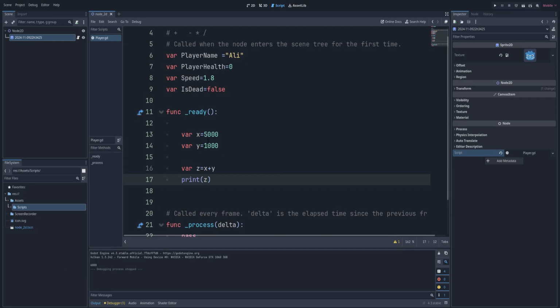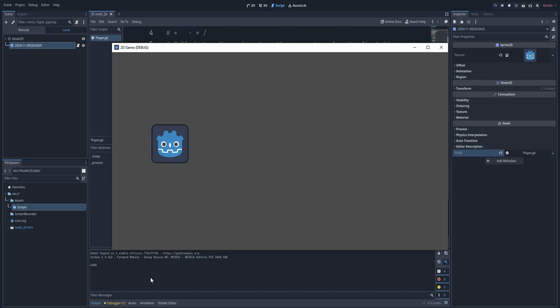Now imagine that the player has 5,000 coins and buys a shield for their character, which costs 1,000 coins. In this case, the player's coins count should be decreased by 1,000 from 5,000, leaving them with 4,000 coins. We can simply perform the subtraction like this. After that, when we run the game, we will find that the value is now 4,000 coins.